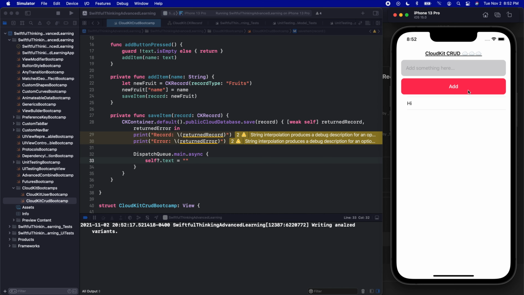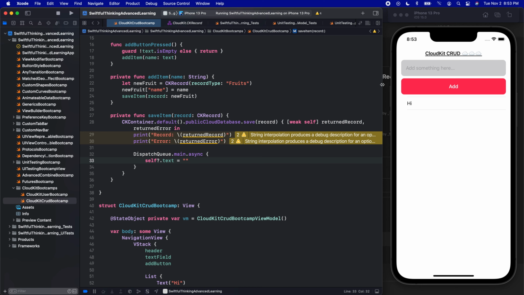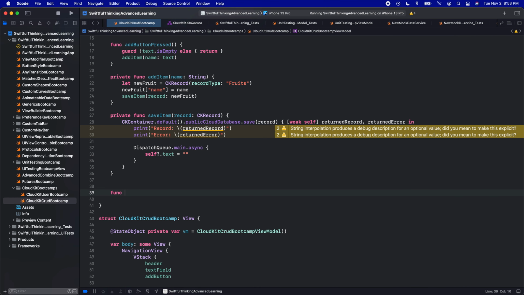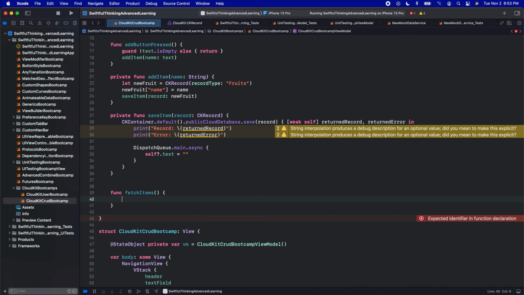All right, and when we're running our app now, of course we're adding items, but we're not actually fetching items. So we want this to be a list of all the fruits in our database. All right, so I'm going to close out of this quickly and let's create a function. Let's call it fetchItems, open close parentheses, open brackets.